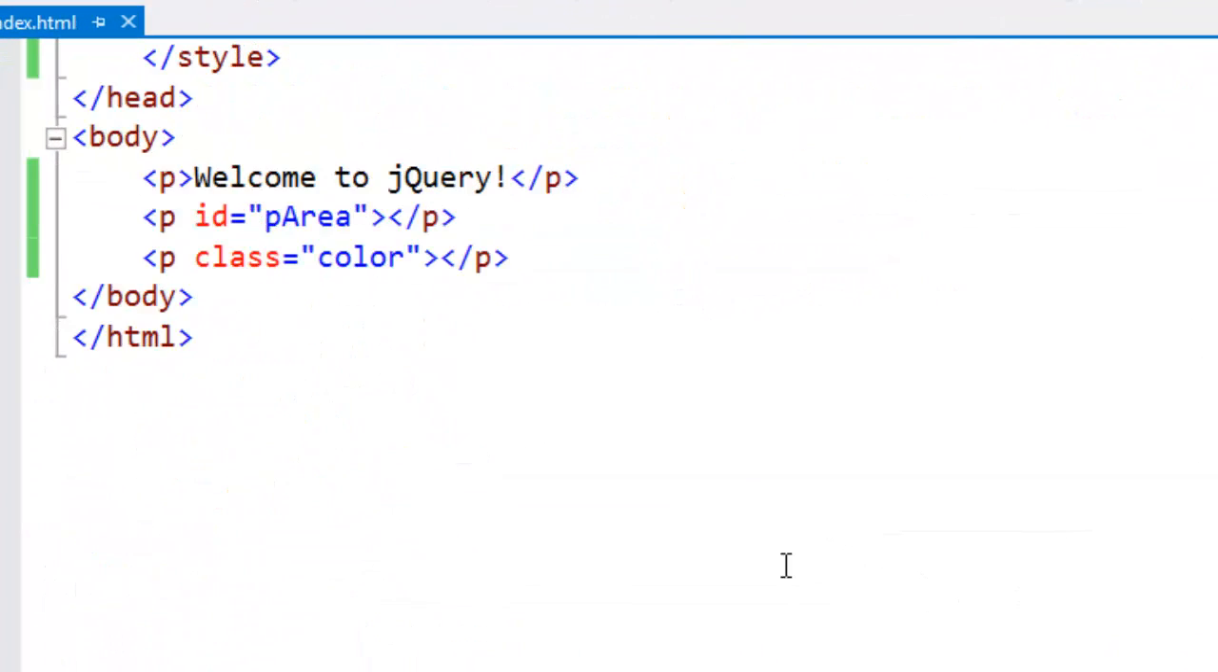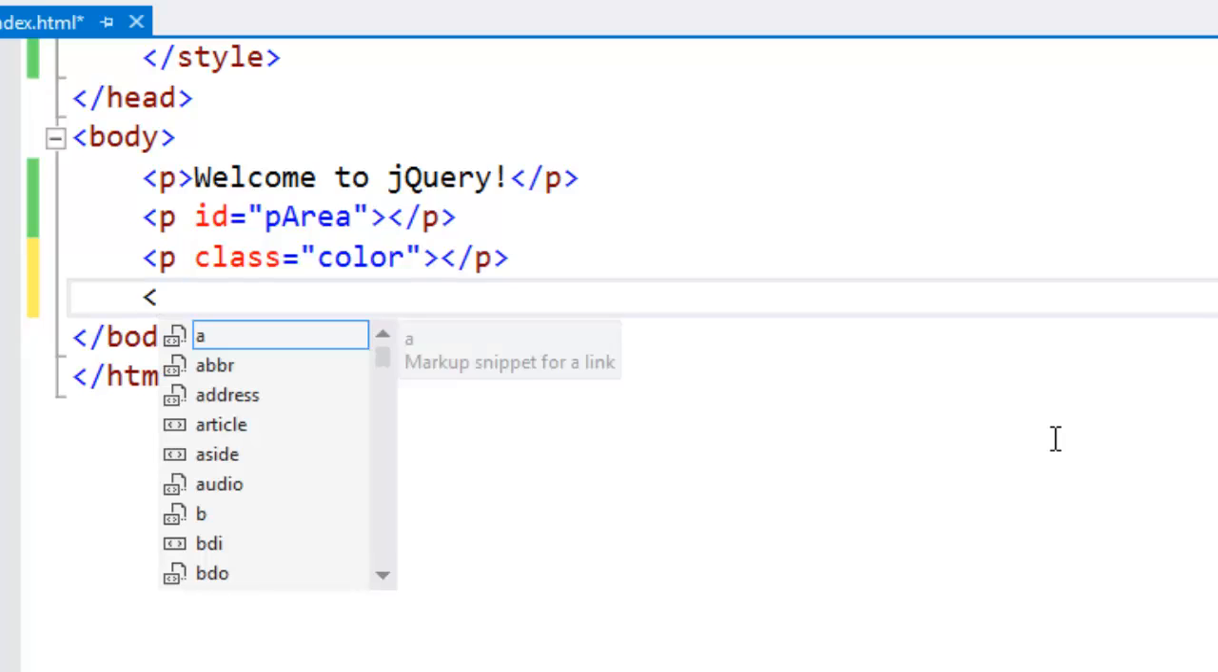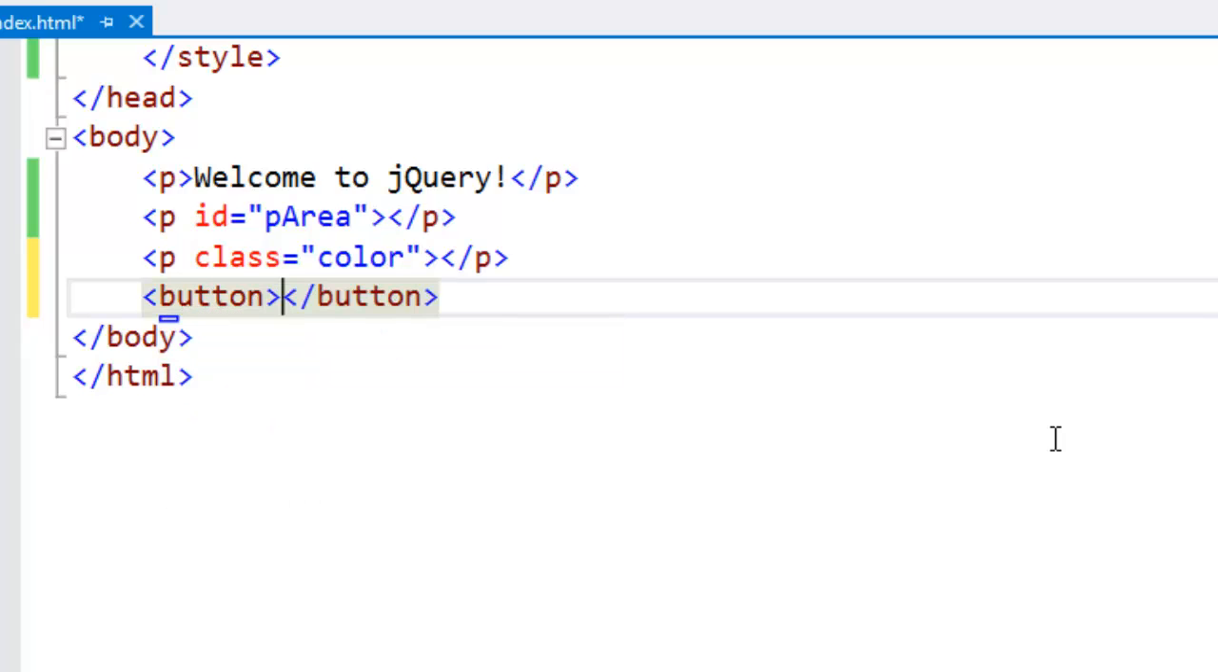Okay, so here I'm gonna say button. Okay, so button id is equals to btn add.